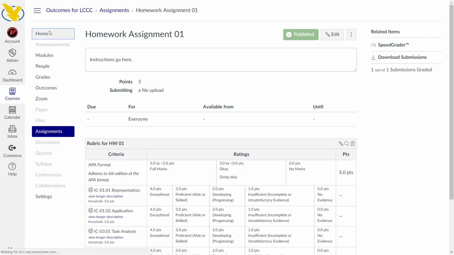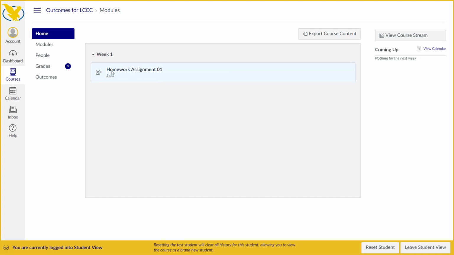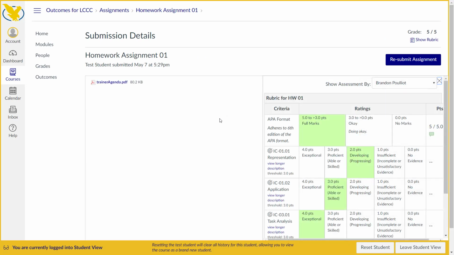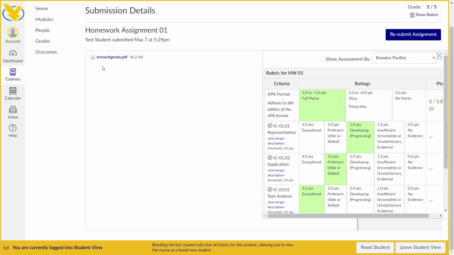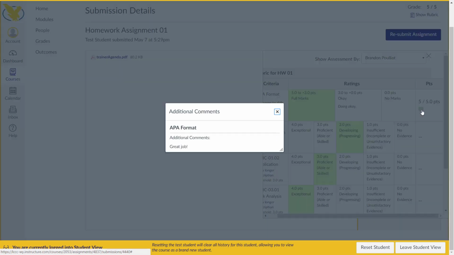One more thing to do, I'm going to go back, look at my student view, just so I can see what that looks like. Here's my grade, boom, great. I can go into my homework assignment. And I can actually see over on the right here, I can see my rubric evaluation. So I can go in, it will let me preview my file over here if I want to. It will also let me look at what grades I got and see any commentary that was left.